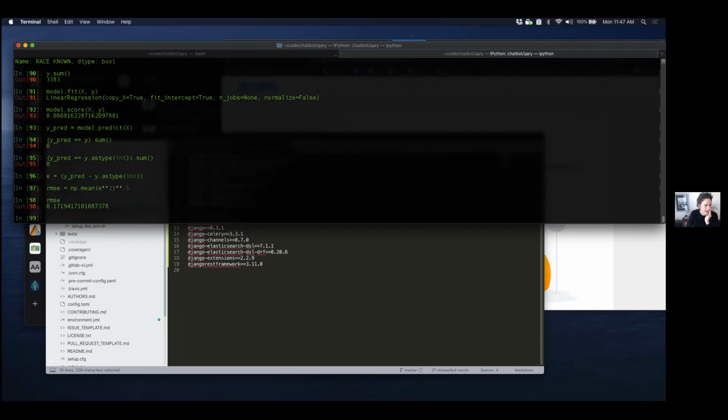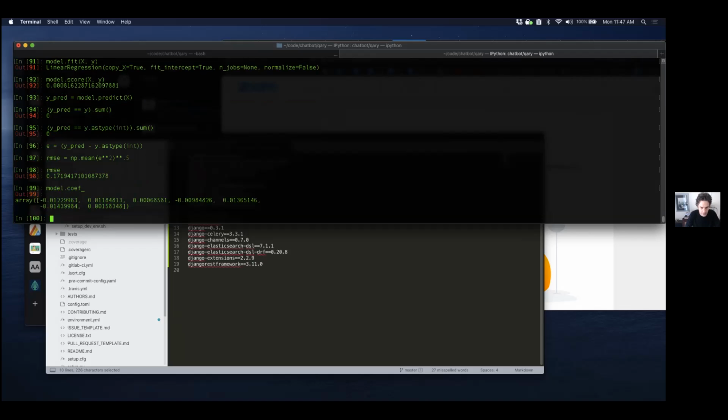% error. Doesn't sound too bad when we're trying to hit zeros and ones, but I bet that slope on the model is very low. I bet it's basically predicting zeros all the time. Let's see. model.coef_. So this gives us the coefficients for each of our different race categories.